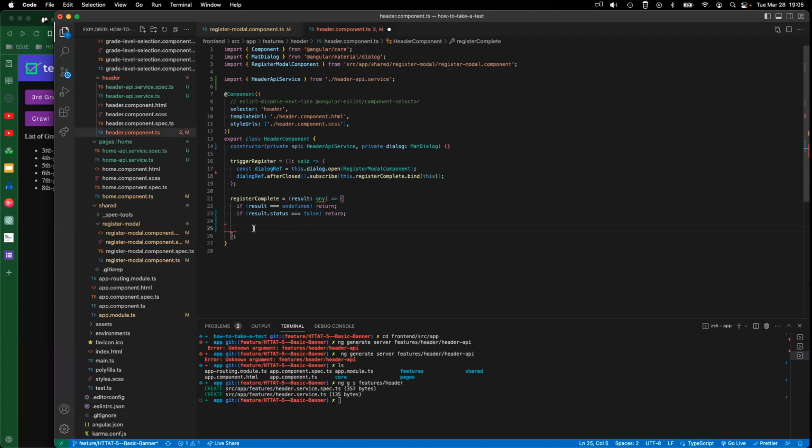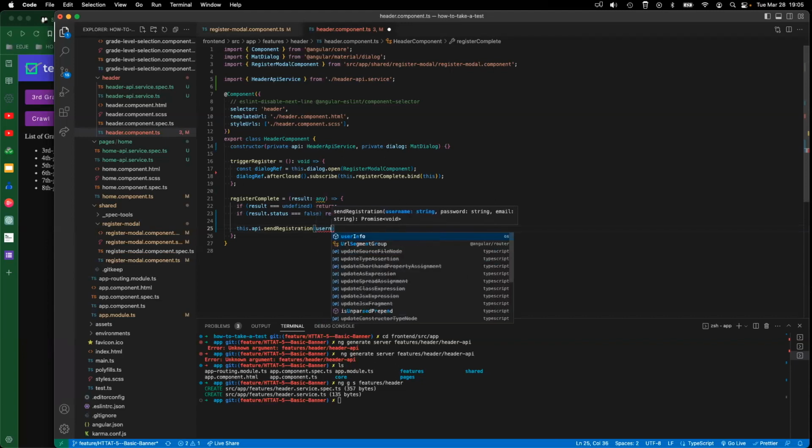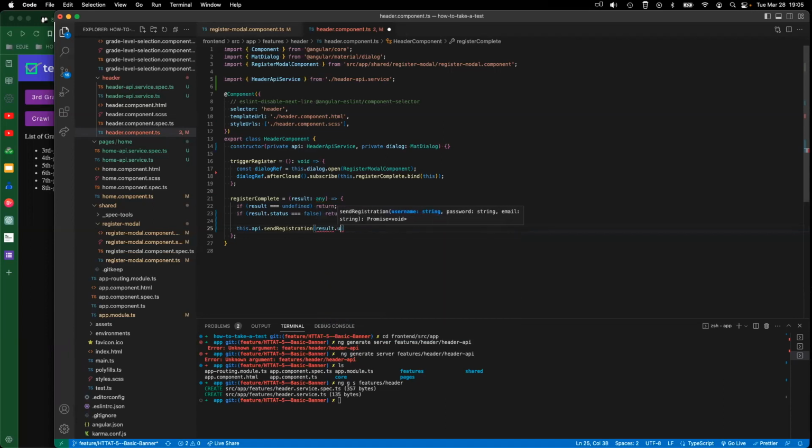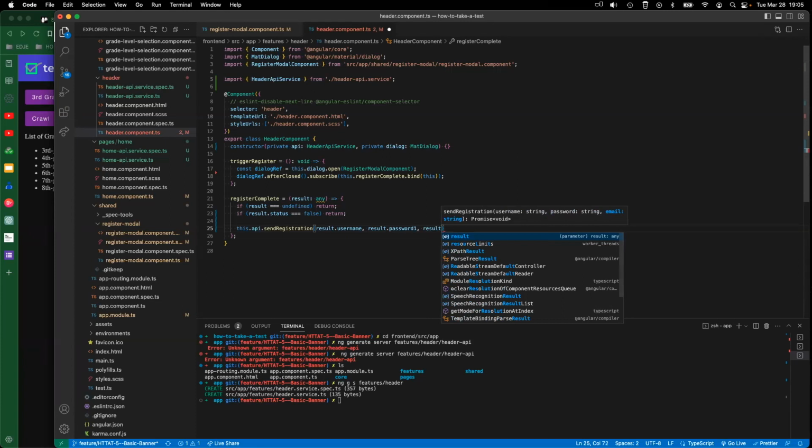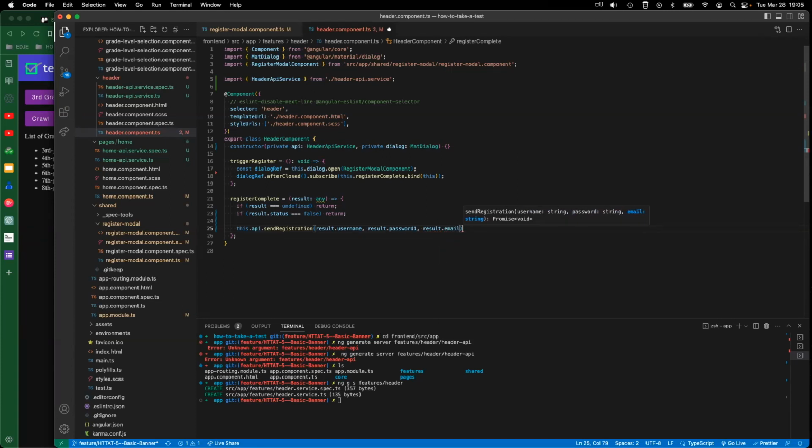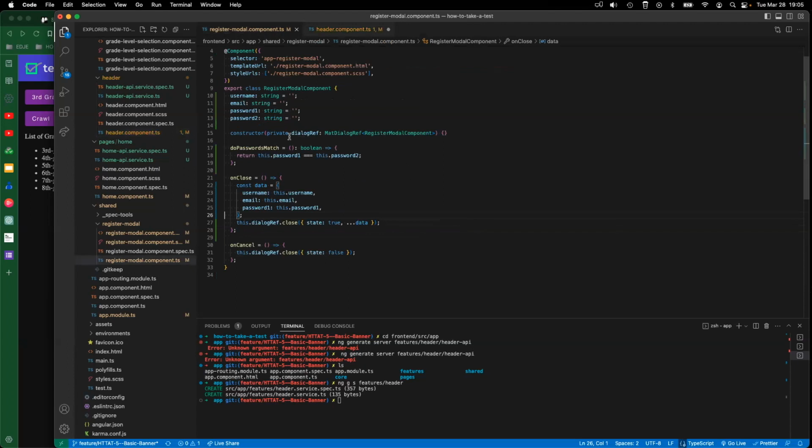So this is where we need to make our API call. We have our API service. Send registration. And we're going to pass it username, so result.username, result.password, and result.email. And that one is a little annoying. We don't really need password one in there. We just need password, right?